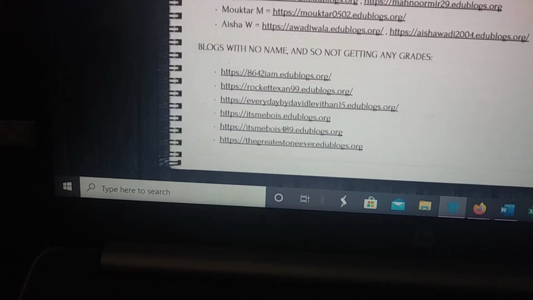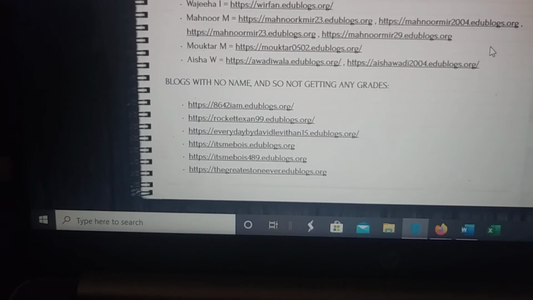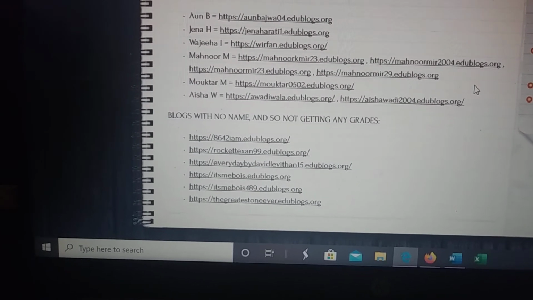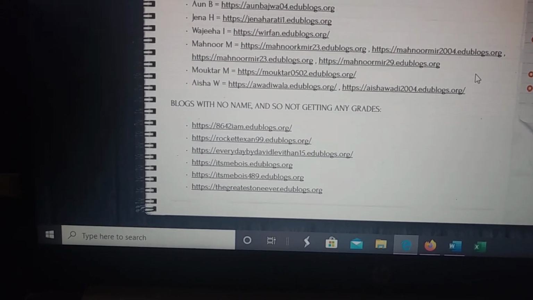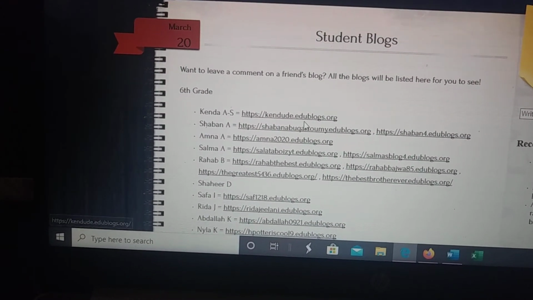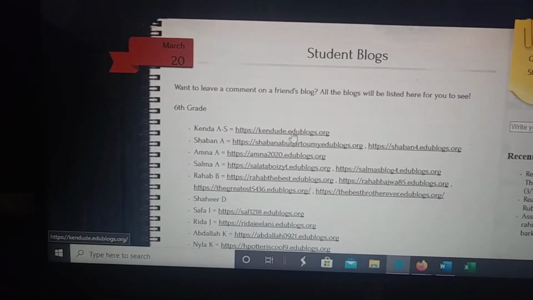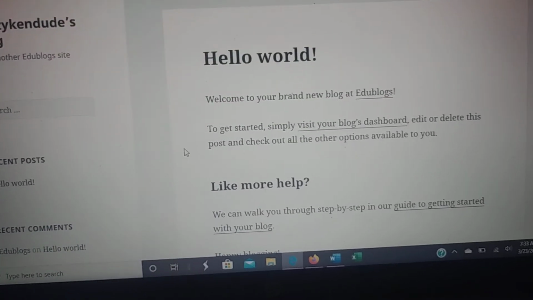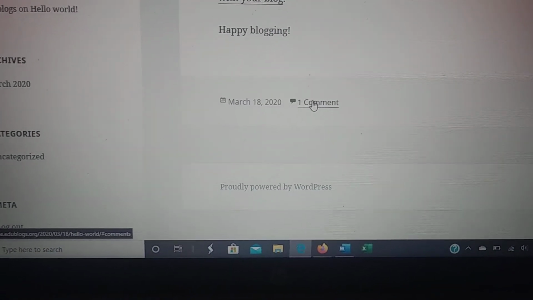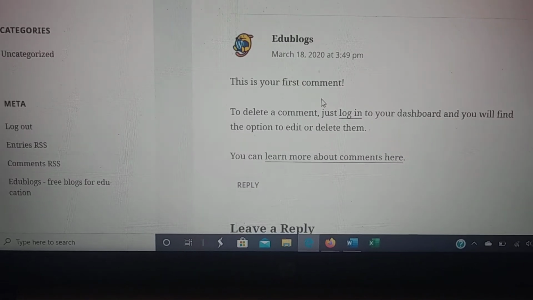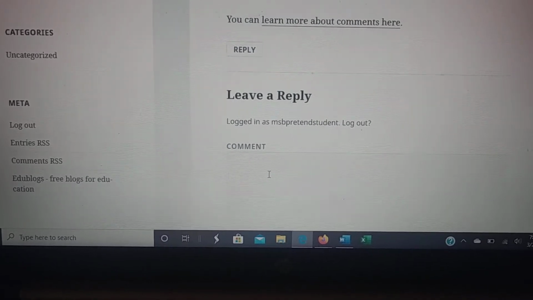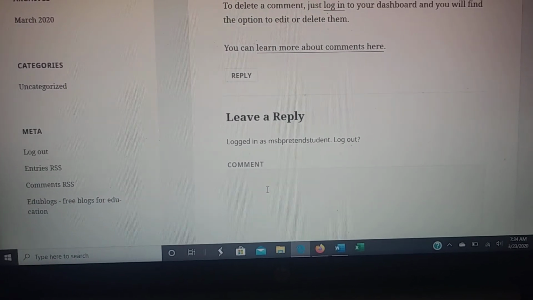And then down here, there's a lot of blogs that have absolutely no name on them. So maybe those people who didn't turn anything in, these are actually theirs, and they just never put their name on it, so I can't grade it. But for example, I'm just going to click the very first one of the very youngest class, which is Kenda. And now I can see Kenda's blog, and I can hop over here to where it says comment, and I can write a comment on her page. And this is how you will be going around and writing comments.